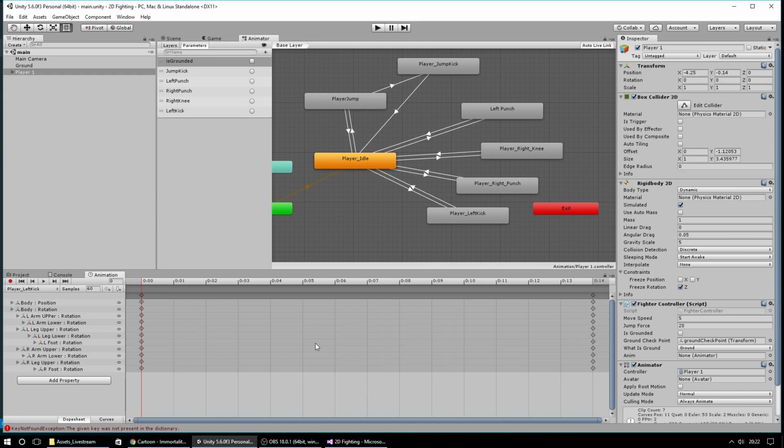I figure it probably makes a little bit of sense to start making the damage stuff work before we jump into making combos.